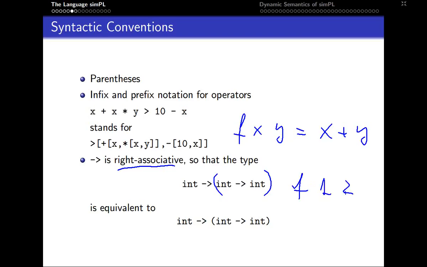Okay? Now, I was saying that the space between these syntactic elements is an operator, which we call apply. And this operator applies to the left. So I have an invisible operator here, an invisible operator here. Application associates like this, right? So first I apply f to 1, and the result should be a function that I can further apply to 2 to get a result, right?